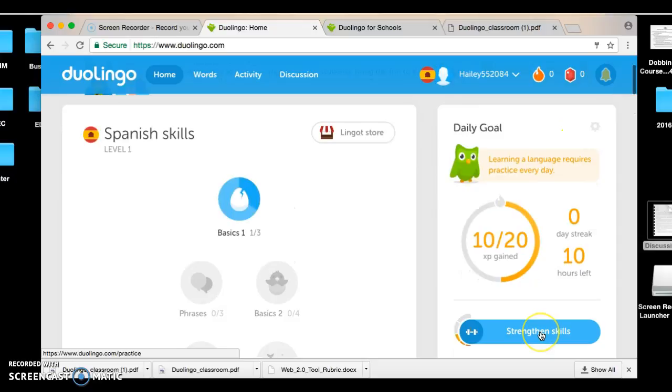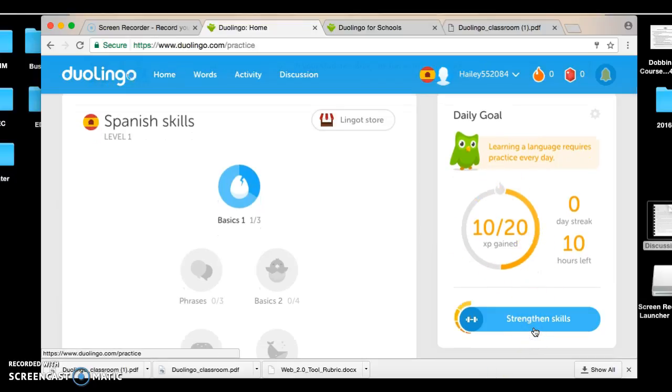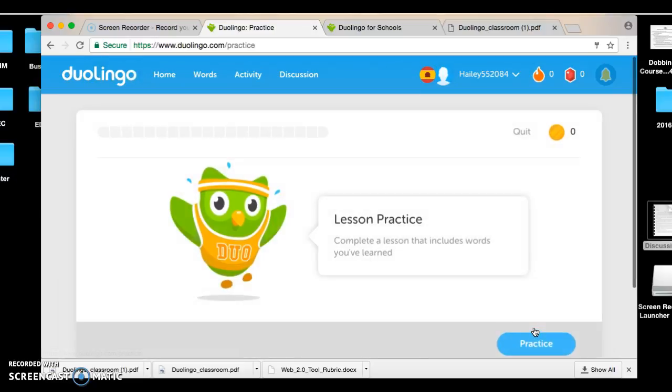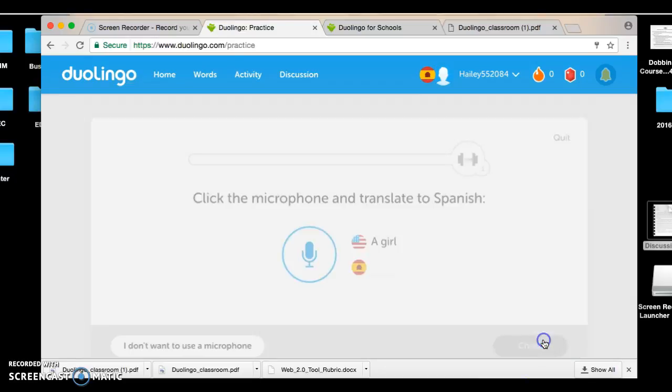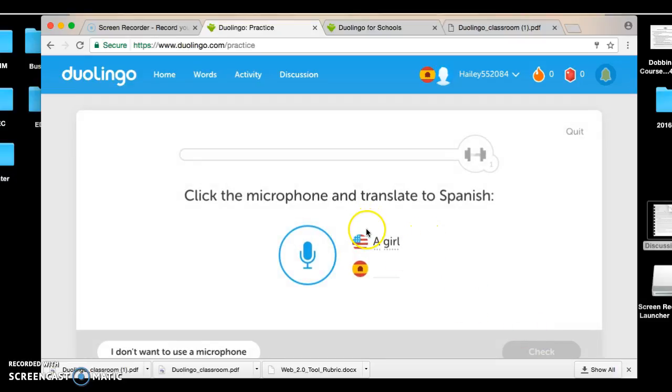Also here, every student will have daily goals that they are expected to meet. And this will show them if their points have been gained. So I still have 10 to go apparently. Here you can strengthen, like children can strengthen their skills, so it's just practice. It's not for a grade or anything like that. So if they wanted to practice before the test or practice before the next quiz in the classroom, it's easy to use.